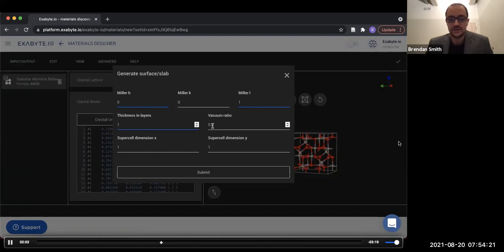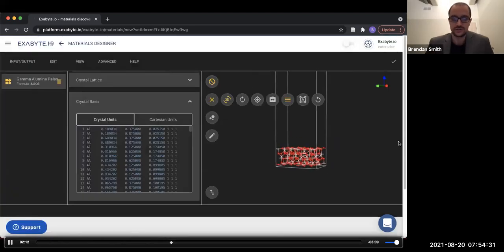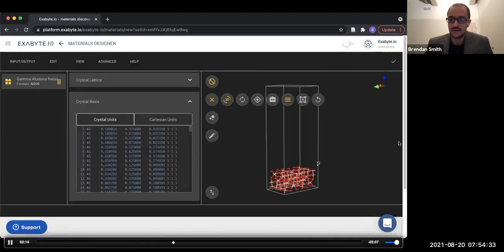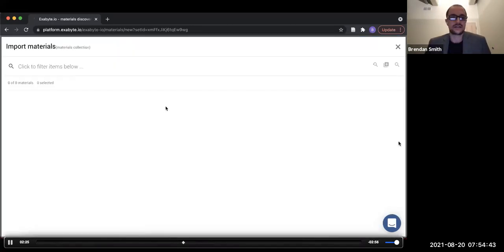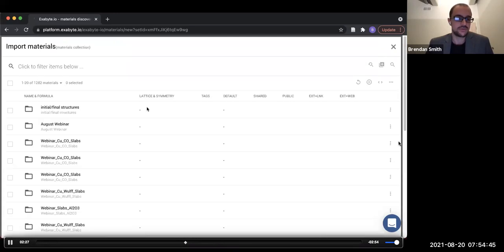This vacuum ratio basically means our new cell will be 80% vacuum. And I'm going to have the X and Y dimensions be expanded 2 by 2. So clicking submit here should take me to our supercell. Okay. And you can see this nice supercell here. So how do we actually put something on top of this? So what we're going to do is we're going to go to input and we're going to import. Okay. This will bring us back to the materials folder, which should then bring us back to the raw materials we had uploaded.